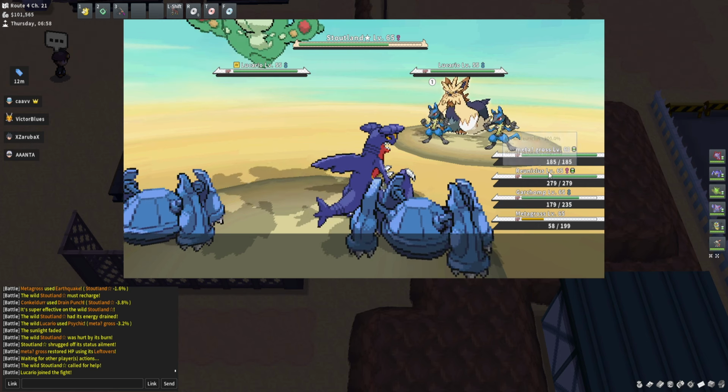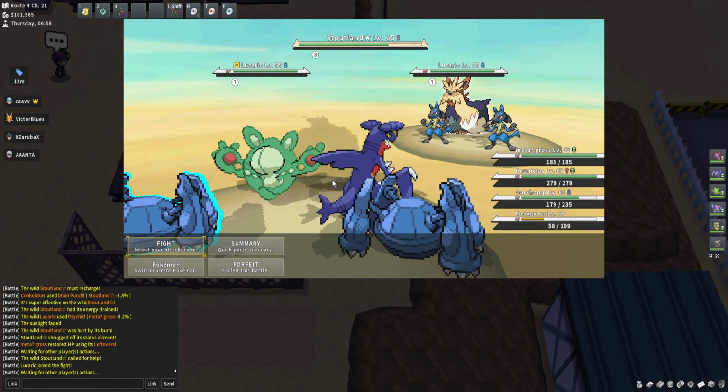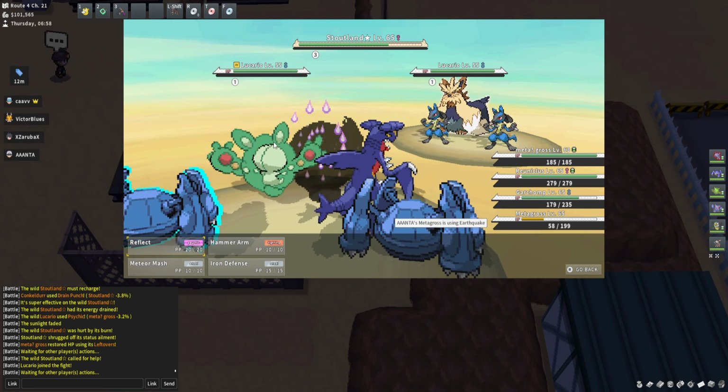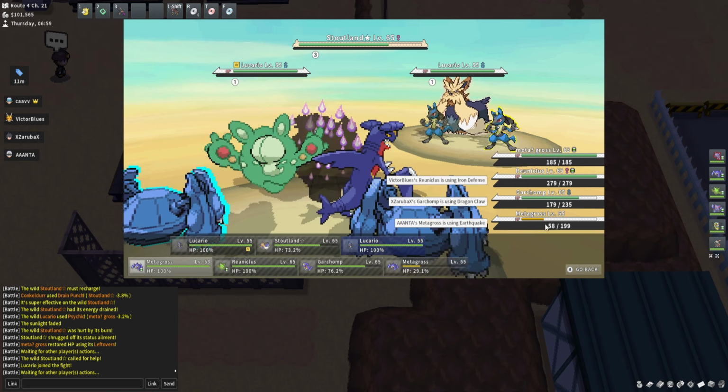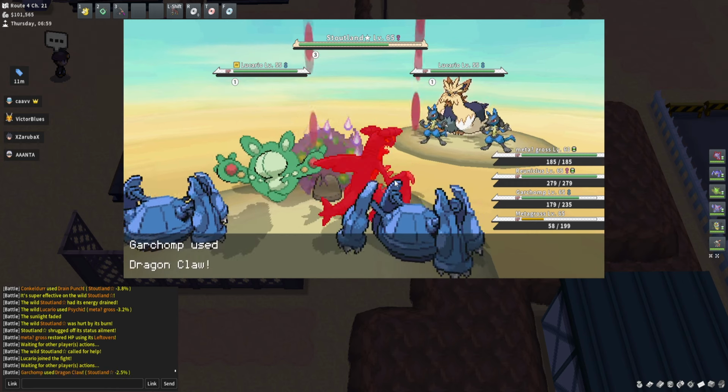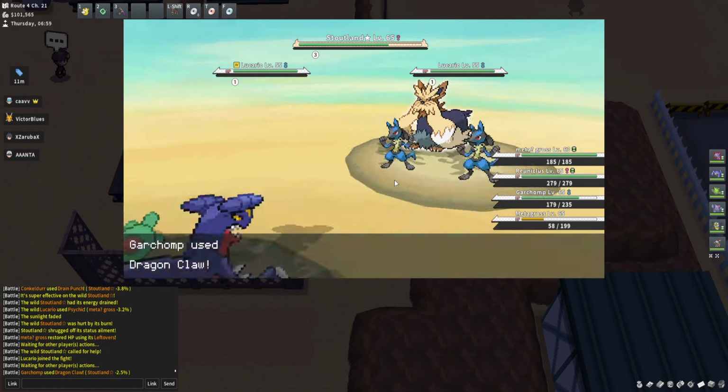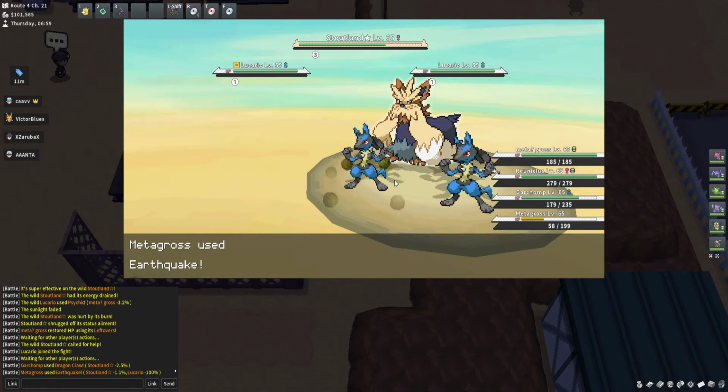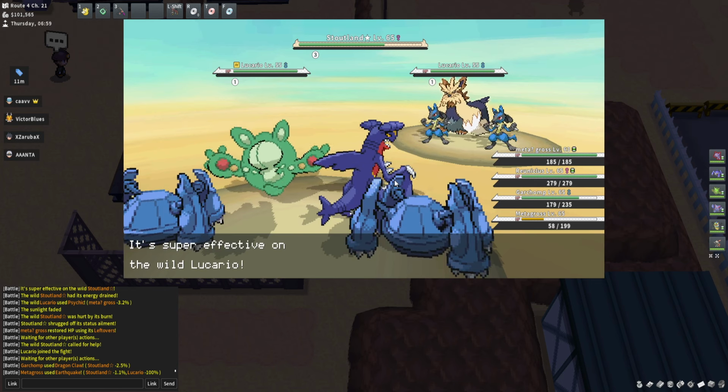Yeah, our other Metagross is not bulking up. We have another Reuniclus from... All right, no, he swapped out. It's probably the same one. So yeah, typical Metagross fashion, we're going to Iron Defense up. I'm going to go to plus six just because the Fire Fang is very scary coming from the Stoutland.